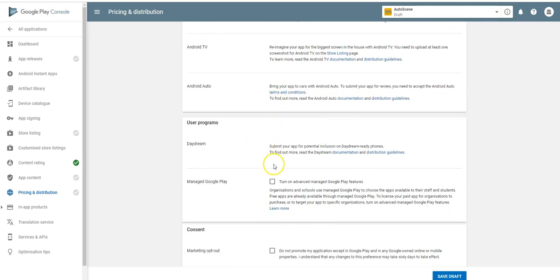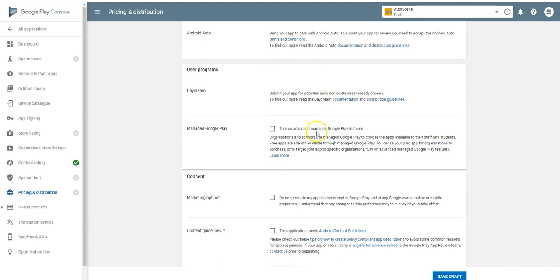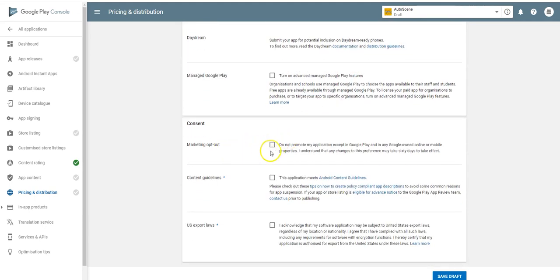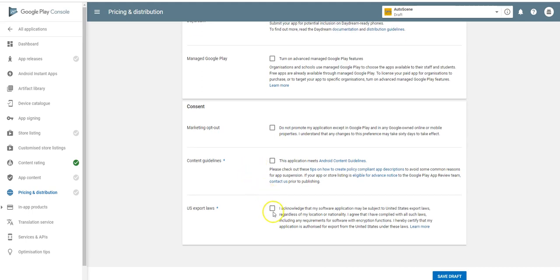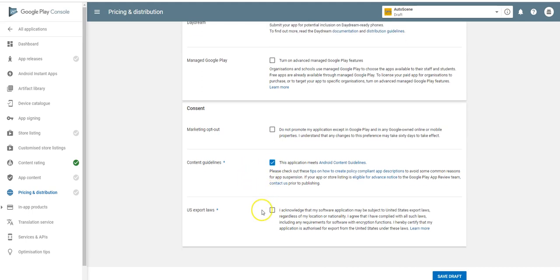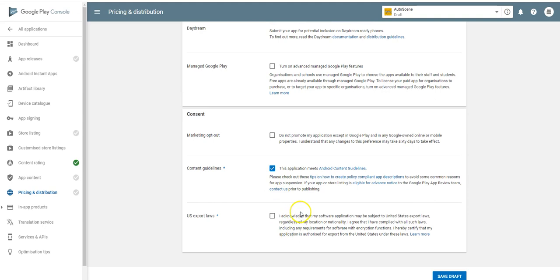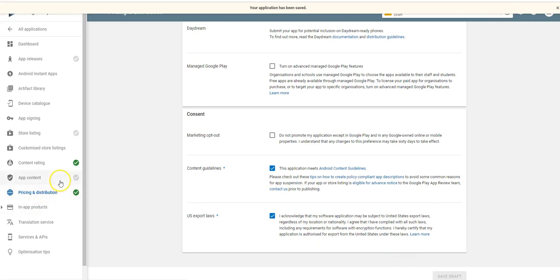This is fine. Let's scroll down here. Turn on advanced manage my Google Play features. I don't even bother with these things, to be quite honest with you. Leave that. Yes, you say yes, you meet the Android content guidelines and export laws. Save your draft. That's now green.